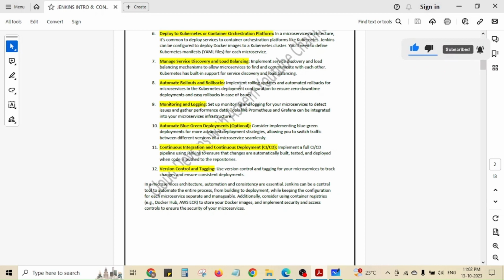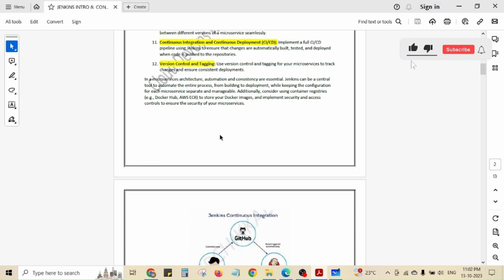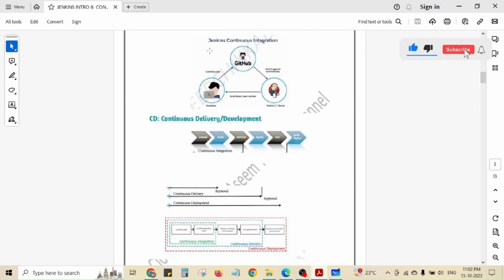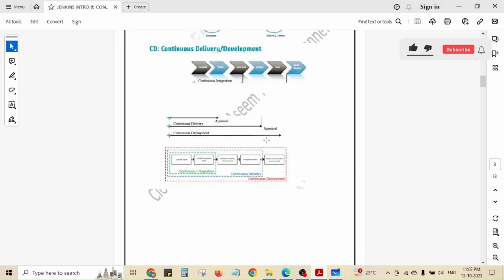It also provides monitoring and logging, so you can integrate with Prometheus and Grafana. This option is also there, so you can have complete monitoring of your applications if you have microservice infrastructure. You can also go with automated blue-green deployment and version control. There are a lot of options provided for you. This is a schematic of continuous delivery and deployment, the tools, and how the procedure goes step by step.